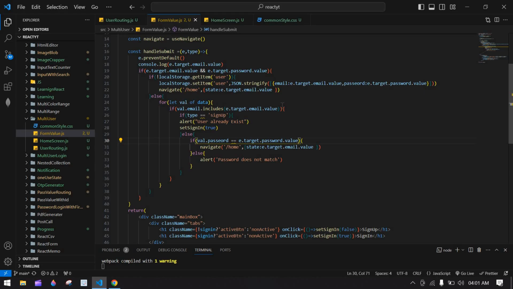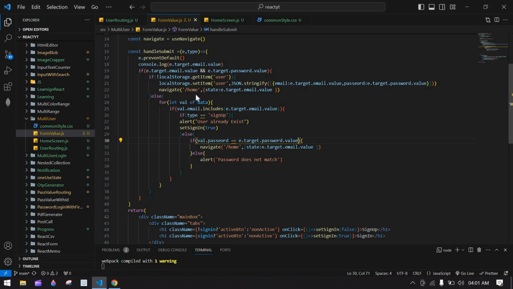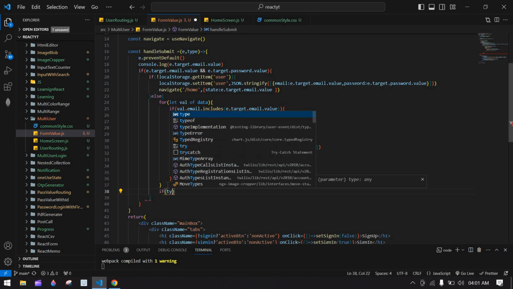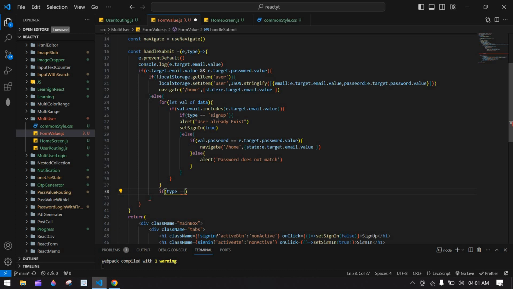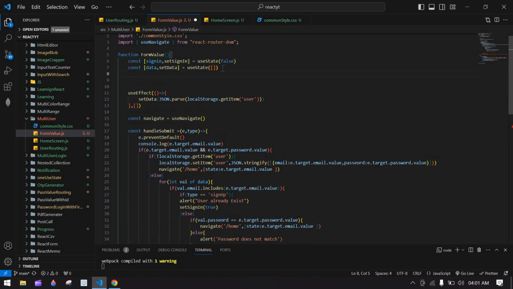Yeah, now we are going to type multiple users here. So till now we have not implemented that. After this for loop, I'm going to add that case here. If type is equal to sign up, then, and also here I'm going to check, here I'm going to add one more state to store the email.